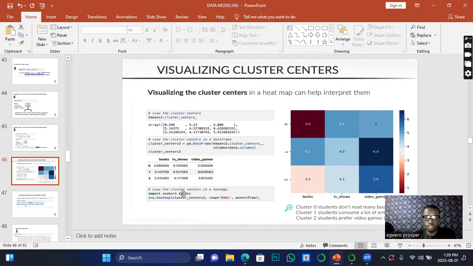Now here, view the cluster centers in a heat map. So this is the code that generated this graph. Just to explain it, we imported Seaborn. Remember that Seaborn is one of the libraries for plotting, right? And we represented it as SNS. Now we concatenate the library with the heatmap function. Then the whole of this is your cluster data, where you did the 3 clustering.